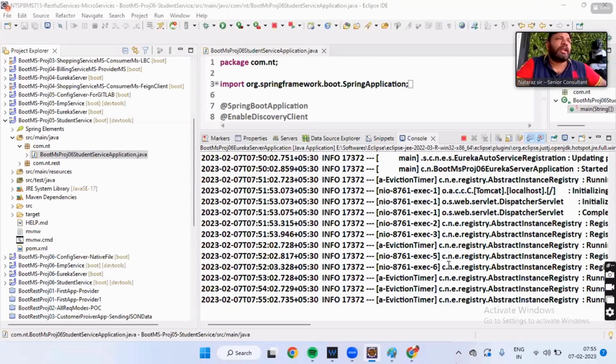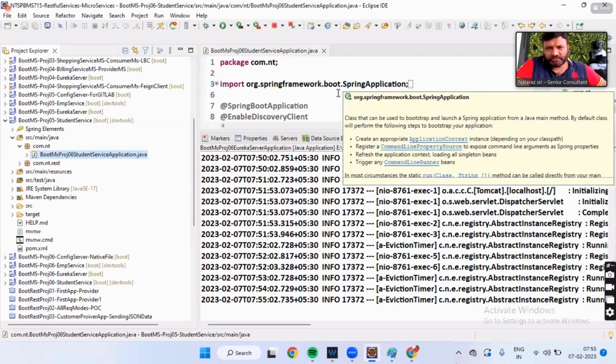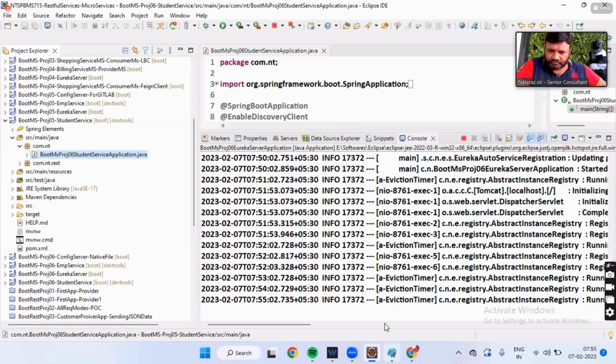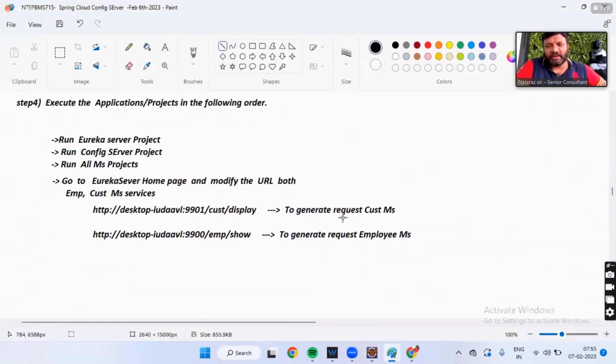Anup, you cannot fetch from both at a time. You can configure one at a time. But because the name is the same, application.properties is there.